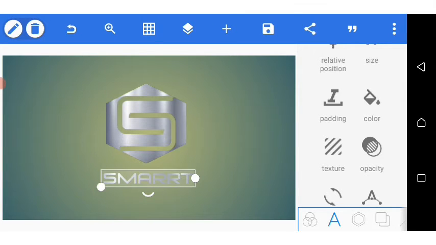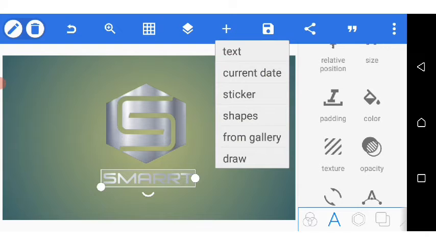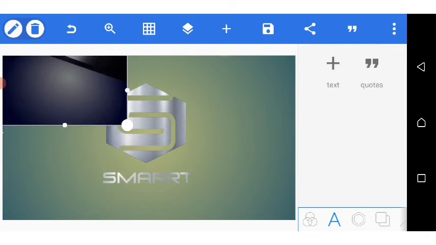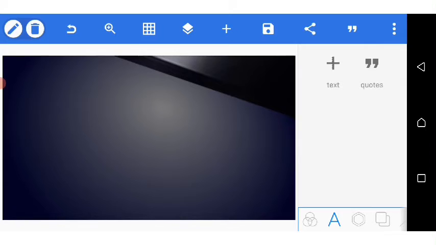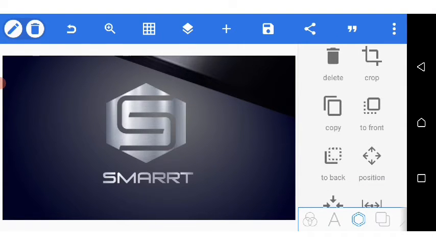The next thing now is to add a background to this design to make it look more appealing to the eyes. So I will go over to gallery and add my background. We have a background here. I'm going to drag to fill the canvas and I quickly send it to the back. Beautiful.